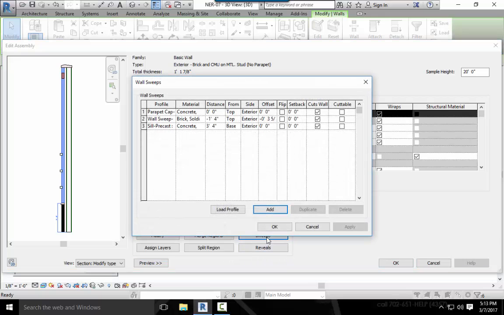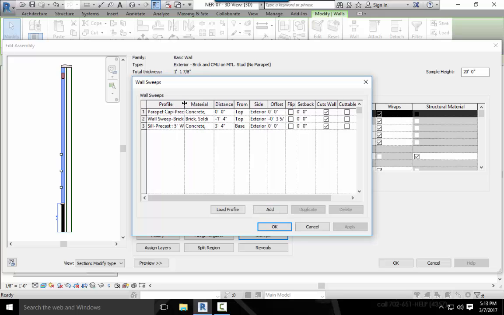We're going to go into Sweeps. And you're going to see that there are some wall sweeps associated with this wall. The one we're going to be working with is layer 1 here, which is the parapet cap. In the Wall Sweeps dialog box, you see 3 sweeps. The top sweep is the parapet cap. Select Sweep 1, Parapet Cap, and click the Delete button.